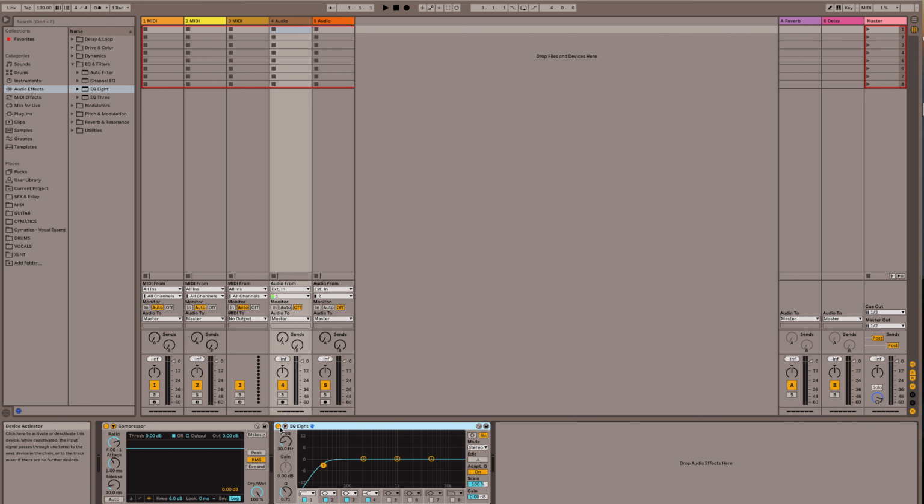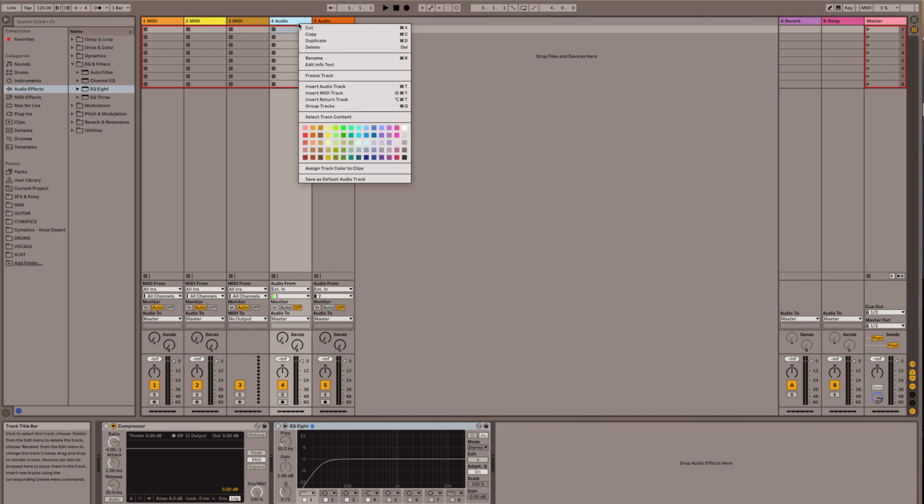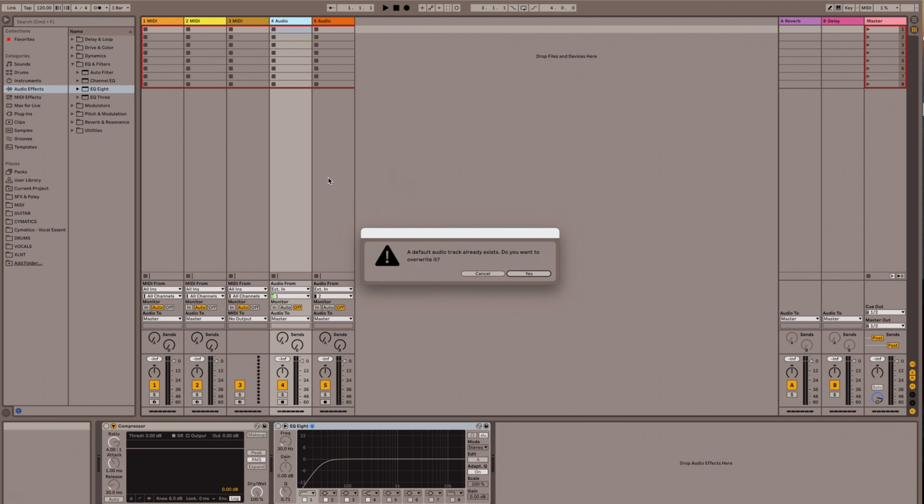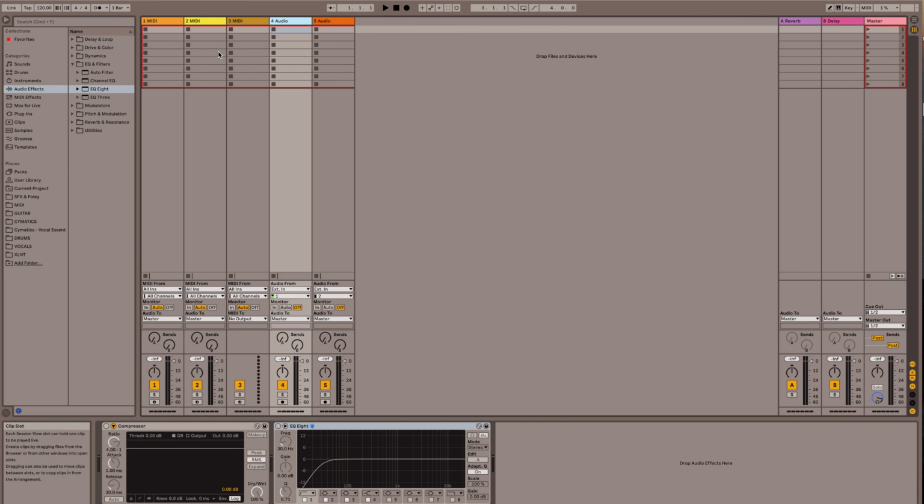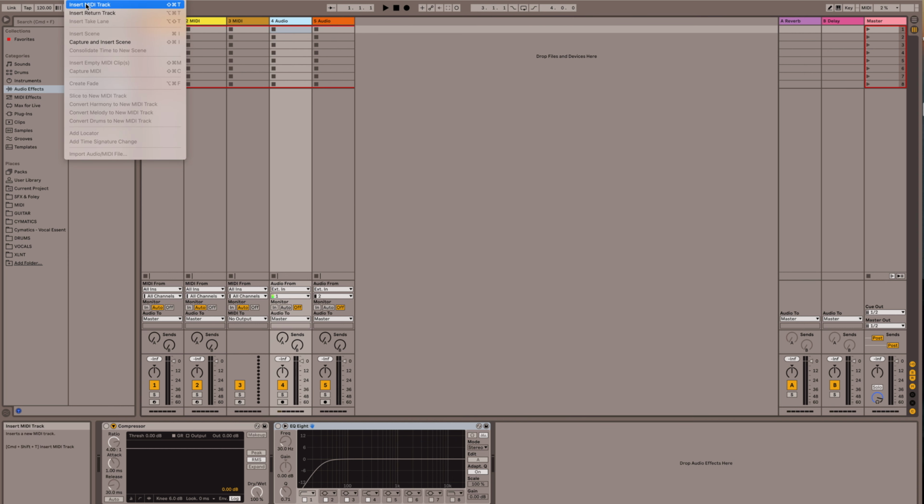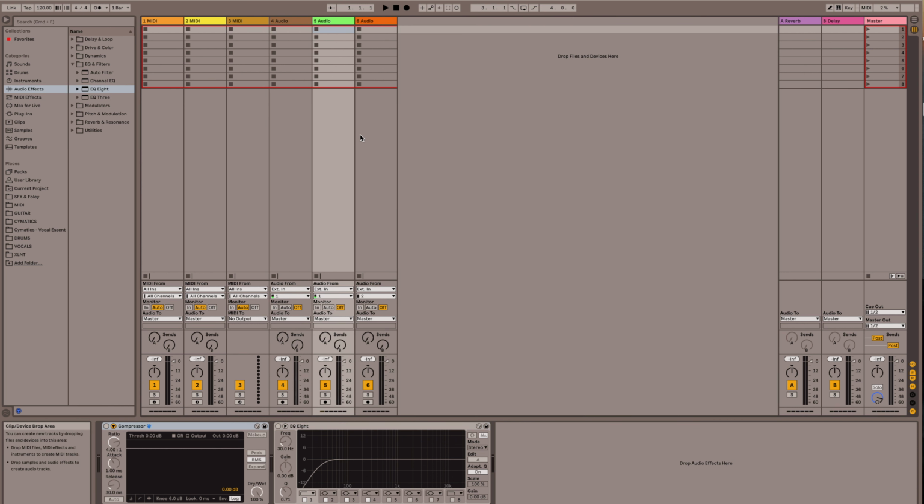And so again, I can turn them off for now because I'm not sure how or why I'll be using them, but I'll be using them. And then again, I can come up here and say save as default audio track. Overwrite the old one. And now, when I create a new audio track, there they are, my items waiting for me to use.